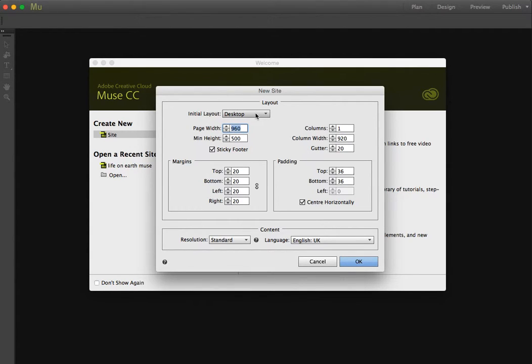First of all, we've got the initial layout, so you can choose between desktop, tablet and phone depending on what kind of device you want to build your website for. Again, this can be changed afterwards, so if you do build a site for a desktop, you can change it to tablet or phone later on in the program, and I'll show you a video on how to do that.